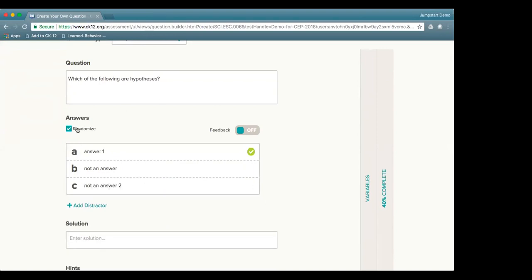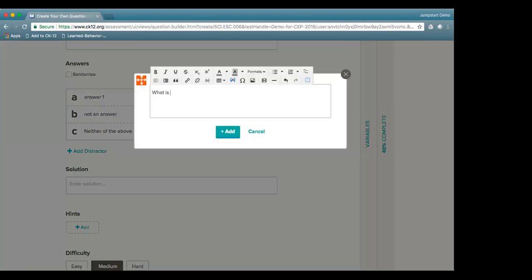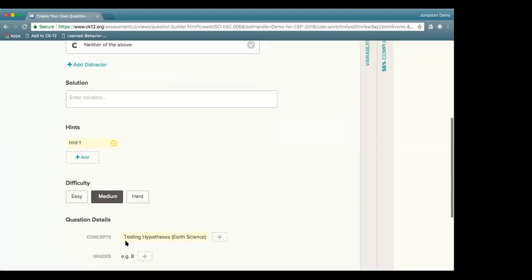And generally, you'd probably randomize them so students get answers in different orders. But if, for example, one of these was like neither of the above, then I would want to unselect the randomize option. I could put a full solution. This is helpful for math if I was writing a multi-step problem, and you wanted students to have the option to see the full solution afterwards, you could add that there. Hints, I could add a hint. I could say, remember the definition of a hypothesis, and so on. I could add another hint, and so on.